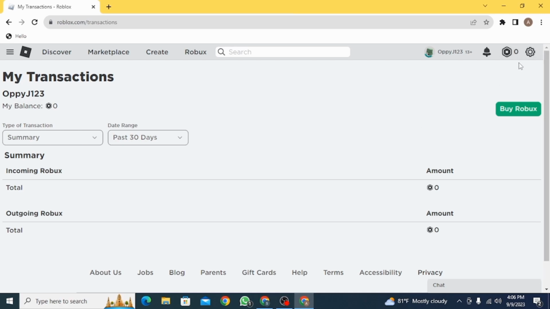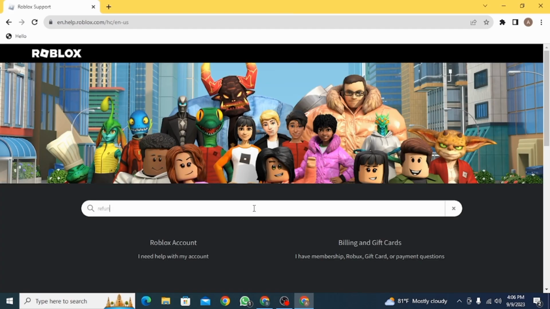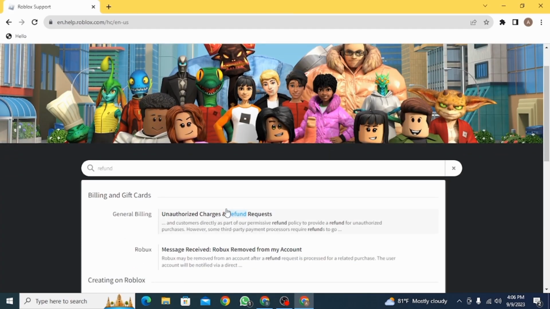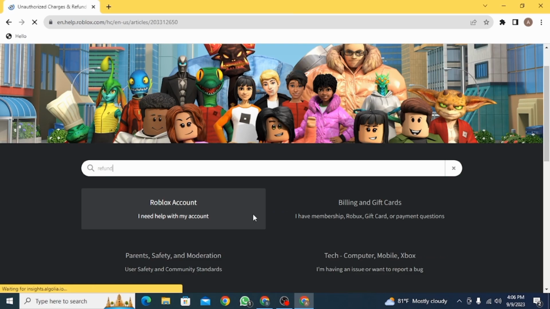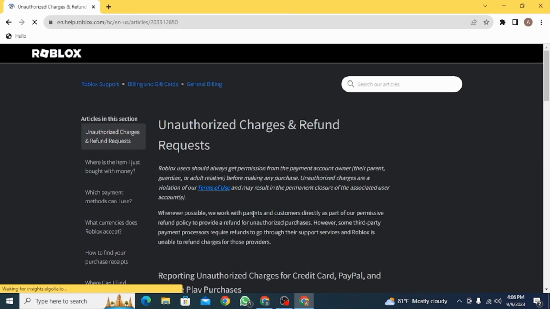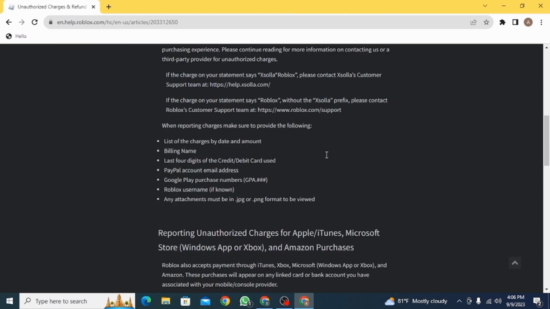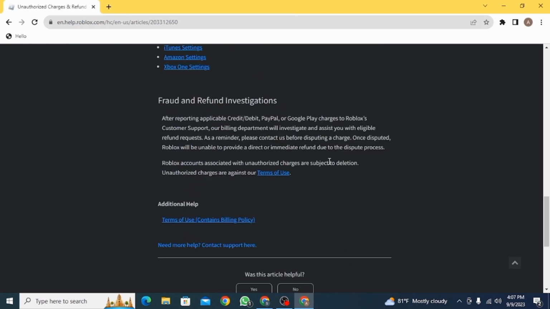Now click on the gear icon, and from here you want to select Help. On the search bar, you want to search for refund and click on the very first option here. This should open up an article called Unauthorized Charges and Refund Requests. Here you want to scroll all the way down and click on Need More Help, Contact Support here.